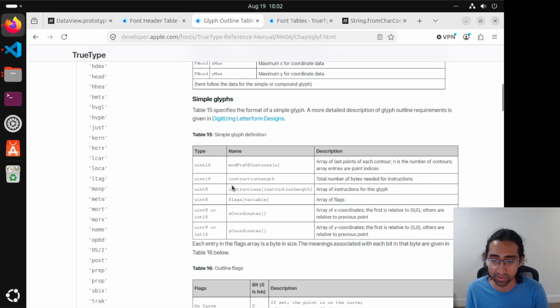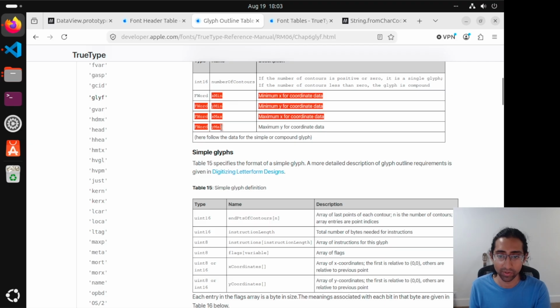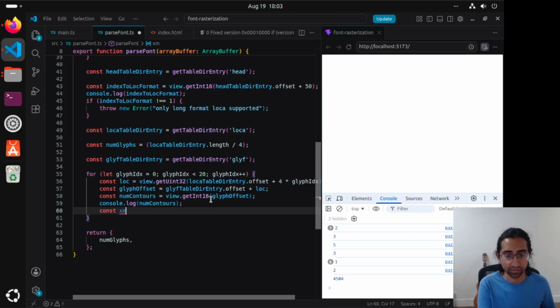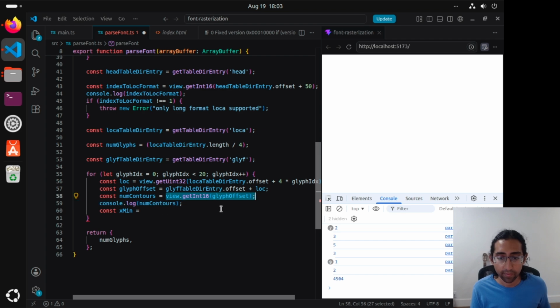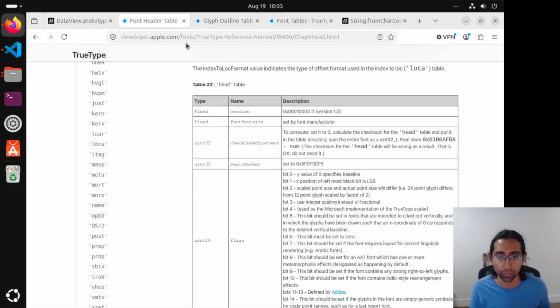So for a simple glyph, what is this? This is endPtsOfContours. Actually, first let me parse out the xMin, yMin, and all of that. Then I'll talk about that. Okay, so const xMin equals... wait, what is the data type of these? I should talk about that.